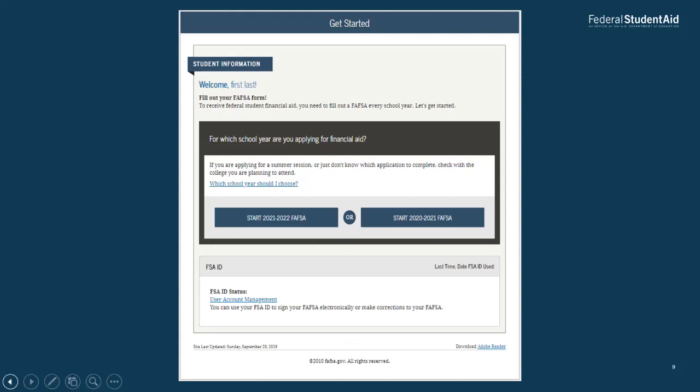If you're trying to attain financial aid for this current school year, which is 2020 to 2021, you want to go ahead and start that 2020-2021 FAFSA application. They will ask you for 2018 information, so you want to make sure to have that. Because we are renewing our FAFSA, we are going to click on 2021 to 2022 FAFSA. So we're going to start that.